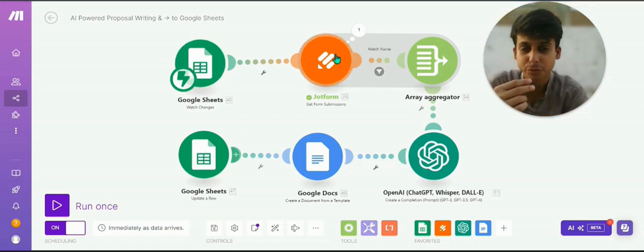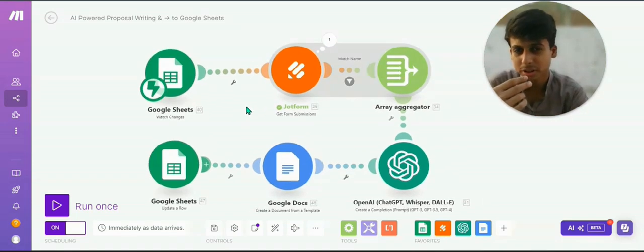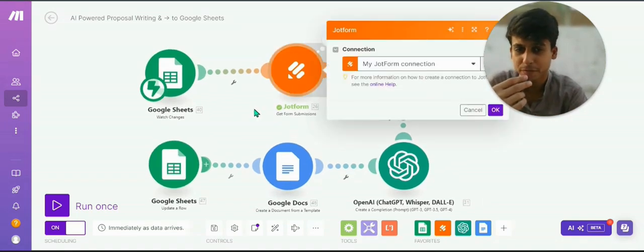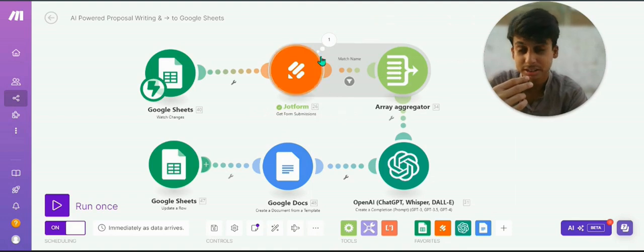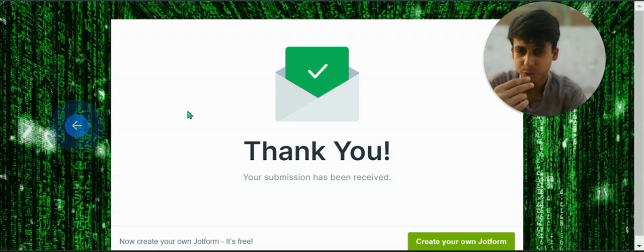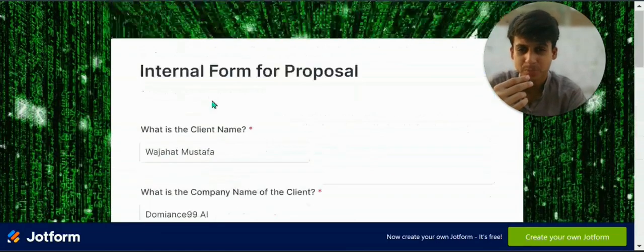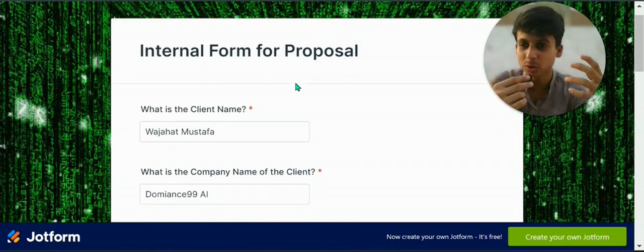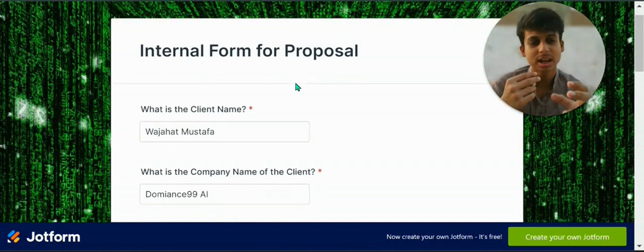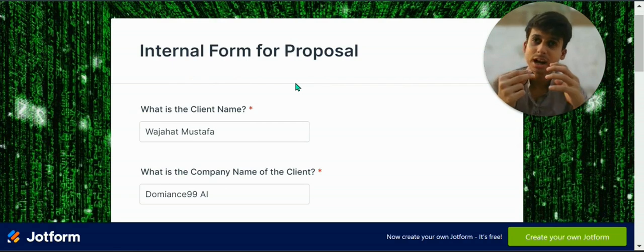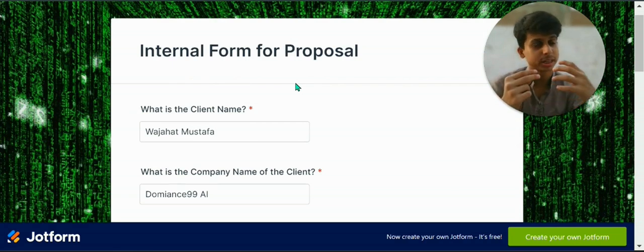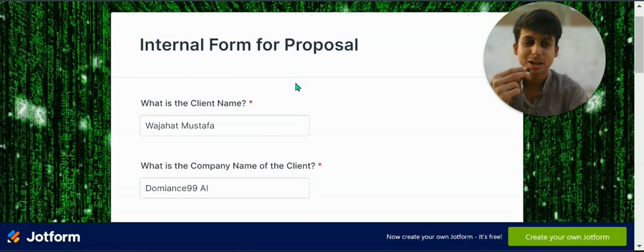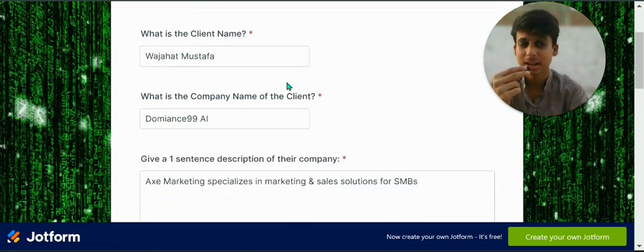So after watching, let's go step by step. After watching is Dot form. Dot form is like a form builder, so it's just watching for my form submissions. I have selected the form which I have made for this, and I'll show you in a sec. Here's the form, this is the internal form for proposals. After a discovery call, I put in the answers that I got from the call, so I can send a proposal out using AI, and that saves me a lot of time.